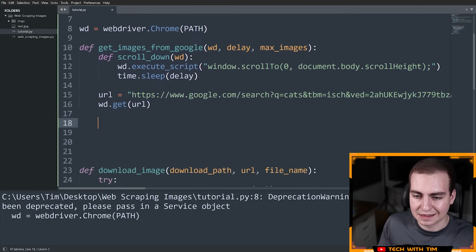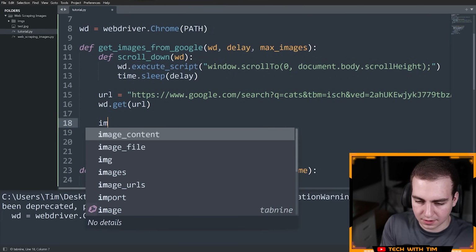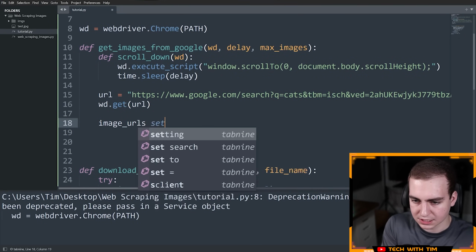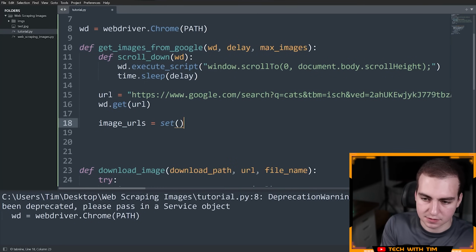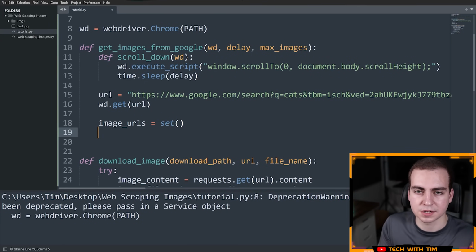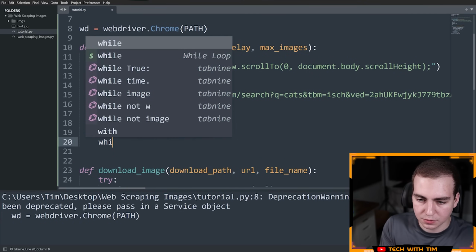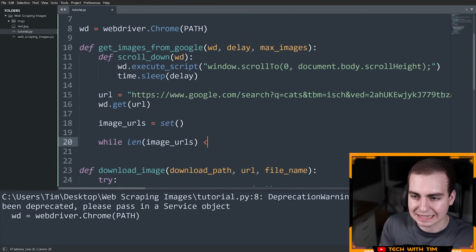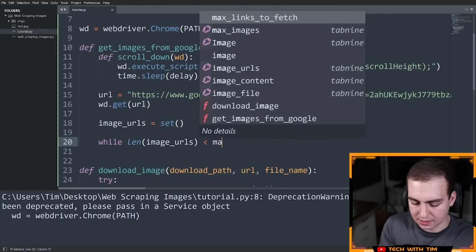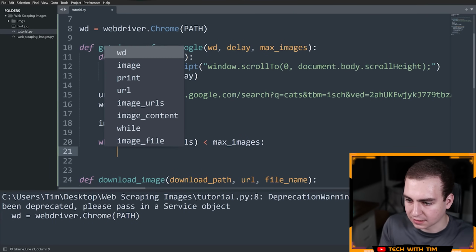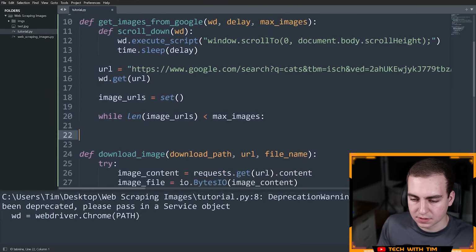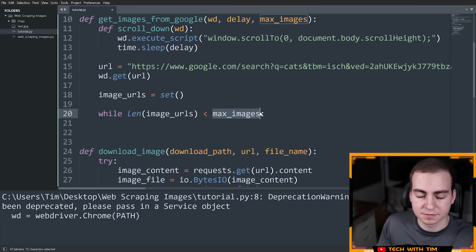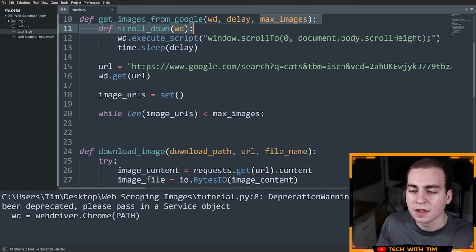I'm going to write a variable. This variable is going to be image_urls. This is going to be equal to a set, just to make sure we don't have duplicate URLs here. We only have the same image one time. And then what I'm going to do is make a while loop. I'm going to say while the len of image_urls is less than max_images like this, then we will continue. So the point being, once we have as many as max images as we've defined here, then we will stop.